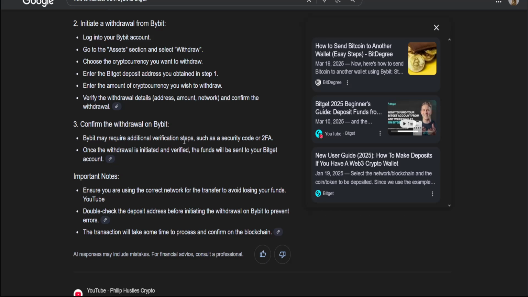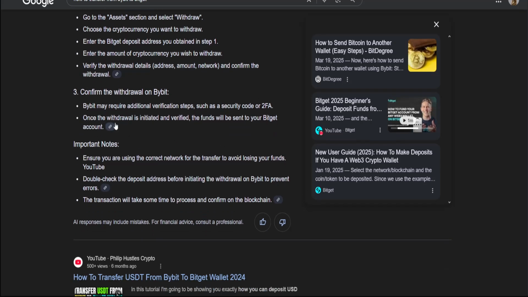And lastly, confirm the withdrawal on Bybit. So Bybit may require additional verification steps such as a security code or two-factor authentication. And once the withdrawal is initiated and verified, the funds will be sent to your Bitget account.